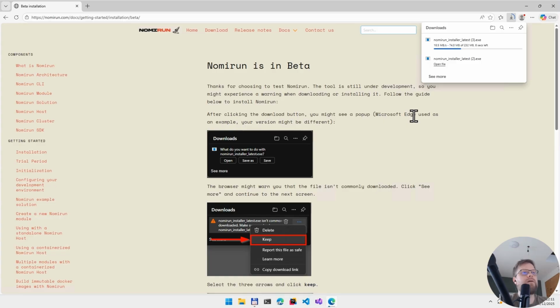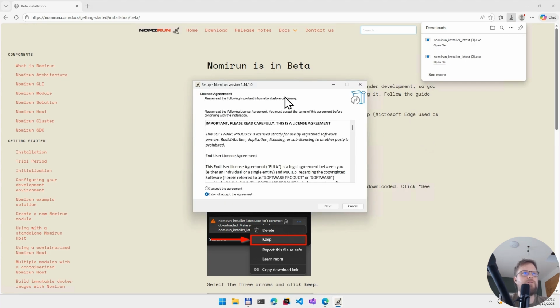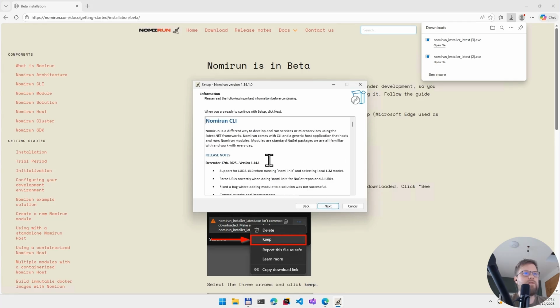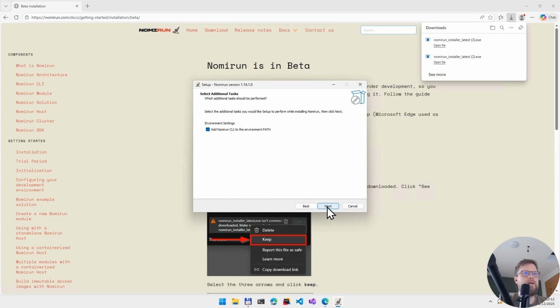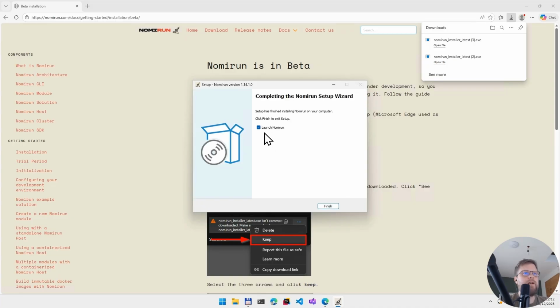Since this is beta, we don't have code signing certificates yet and your browser might say it's harmful to download this file. Then you run the installer and the installer will guide you through the wizard. I accept the agreement. You can read some release notes and this is very important. So the Nomirun CLI will be added to path environment variable so you can run it from anywhere. Hit next and install. And at the end you can launch Nomirun after the finish.